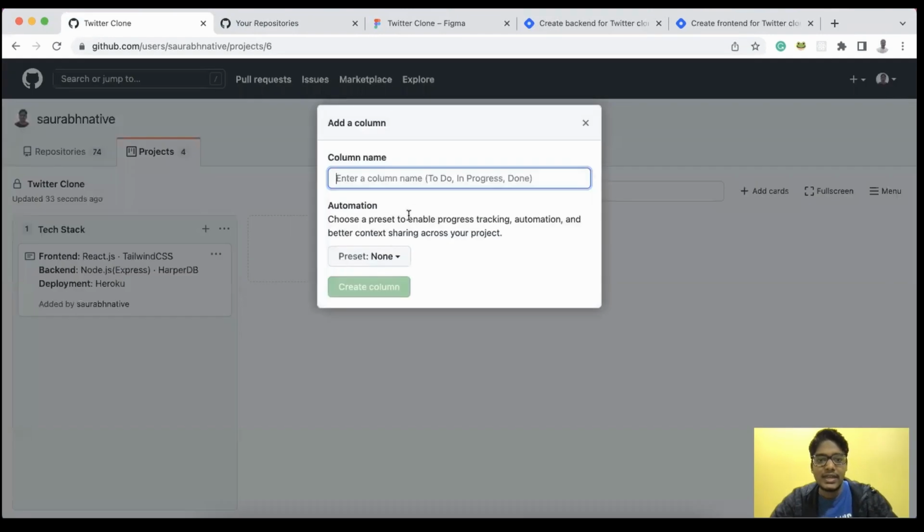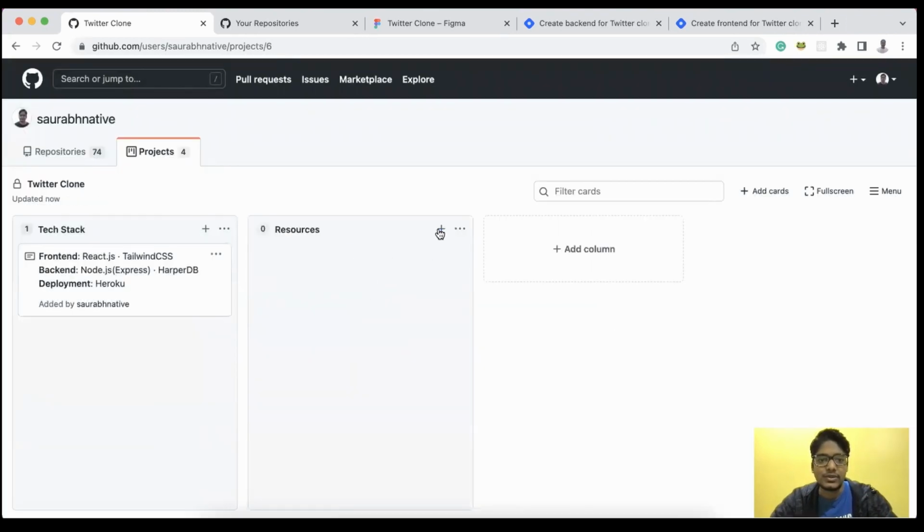Then the second thing which I can think of is the resources related to the project. So I'm just going to add a resources column and in this I'm first going to add the Figma design URL.